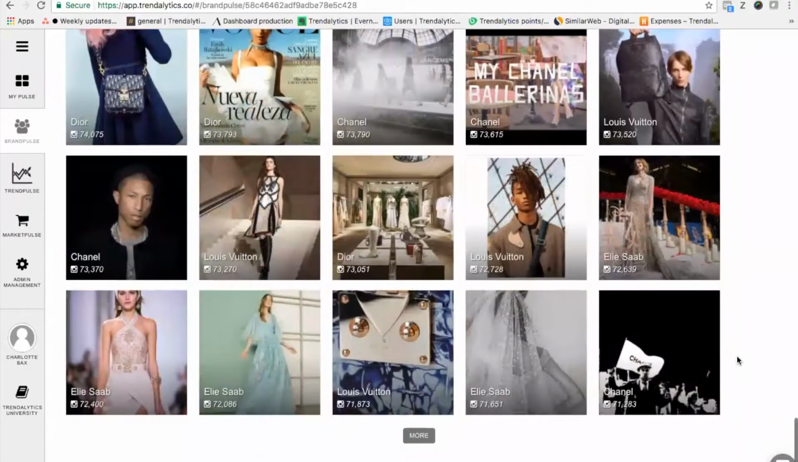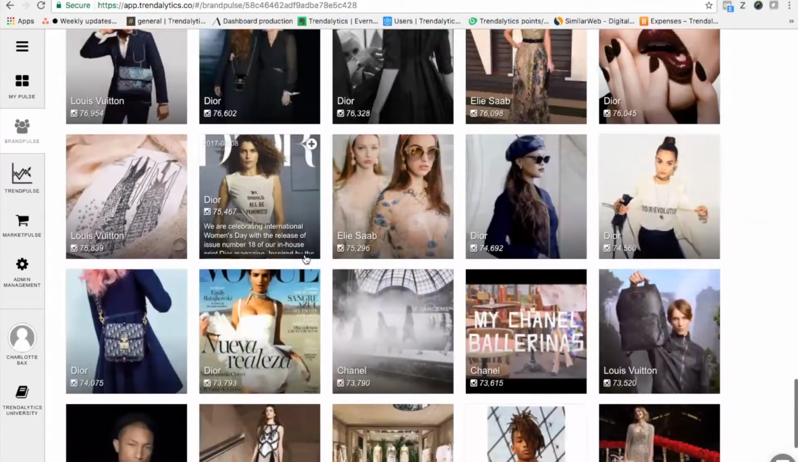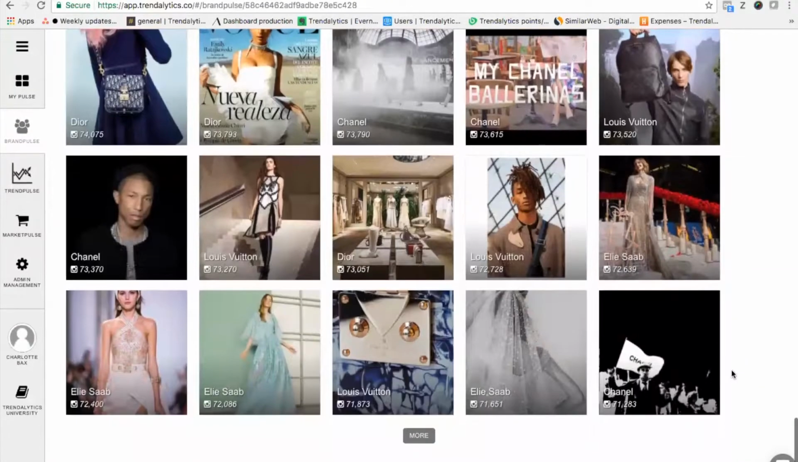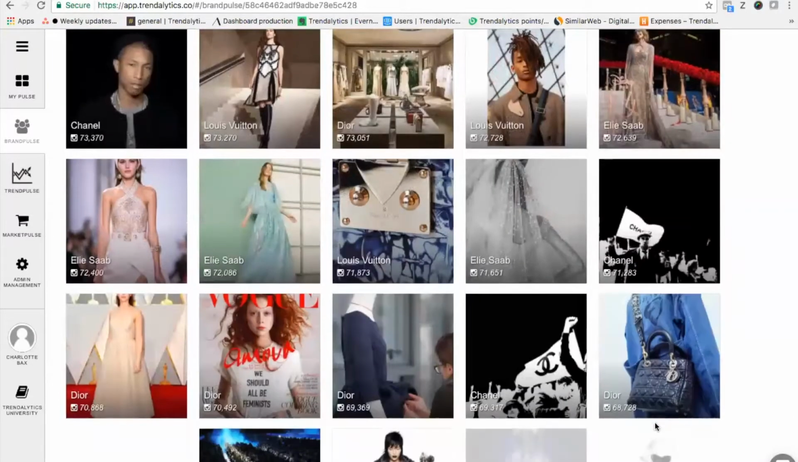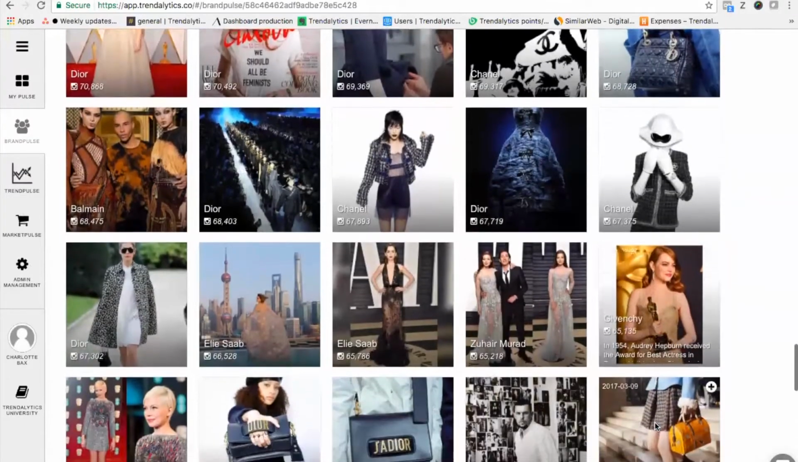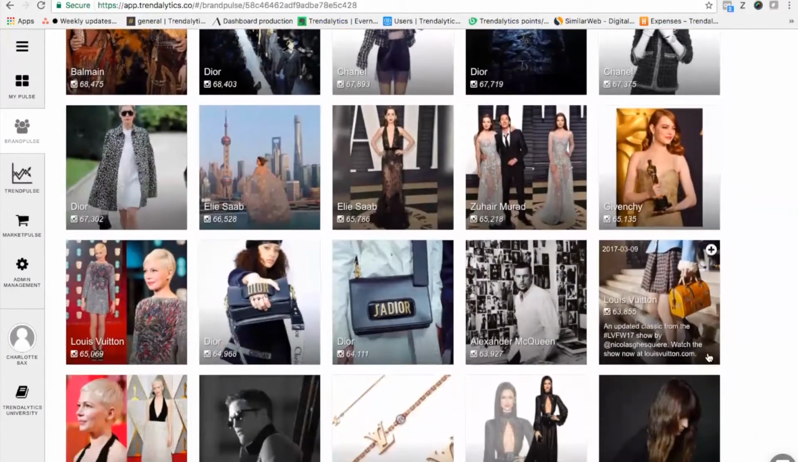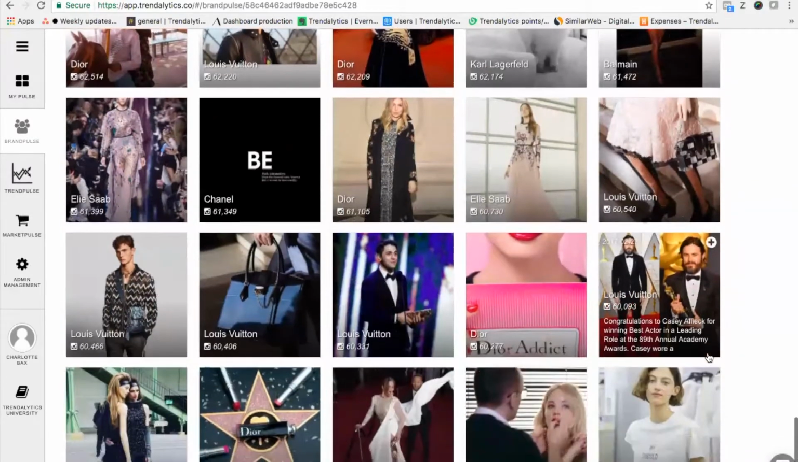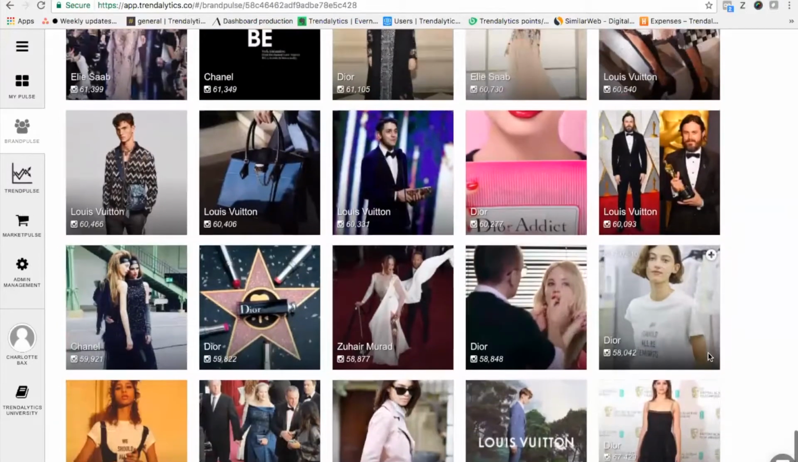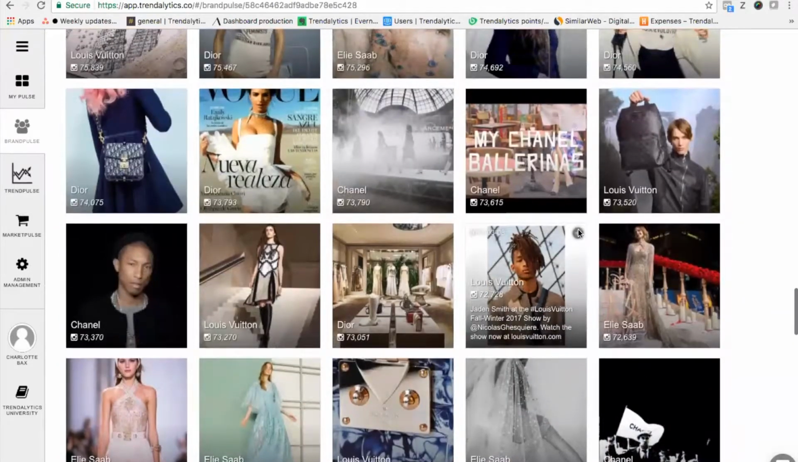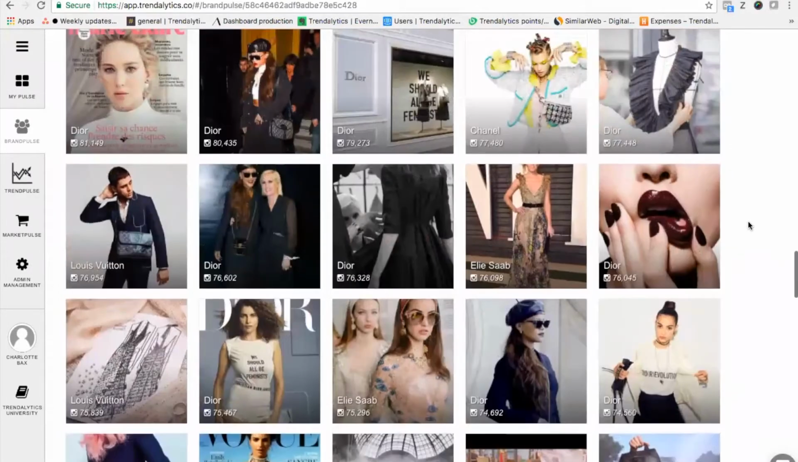So for instance, we have been seeing a lot of slogan tees in the market, so slogan knits. Here's an example of one. Here's another example of that Dior slogan t-shirt gaining a lot of social actions. And I can click more to continue down the social stream. Here's another example of Dior slogans, but in accessories this time. And we can continue this way. So any time you see that plus sign and it's a relevant image for you, simply add it to your dashboard.